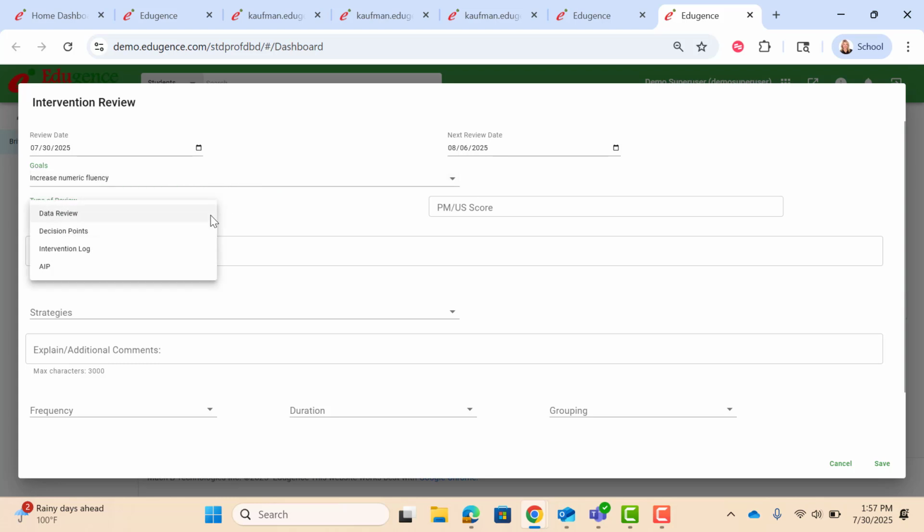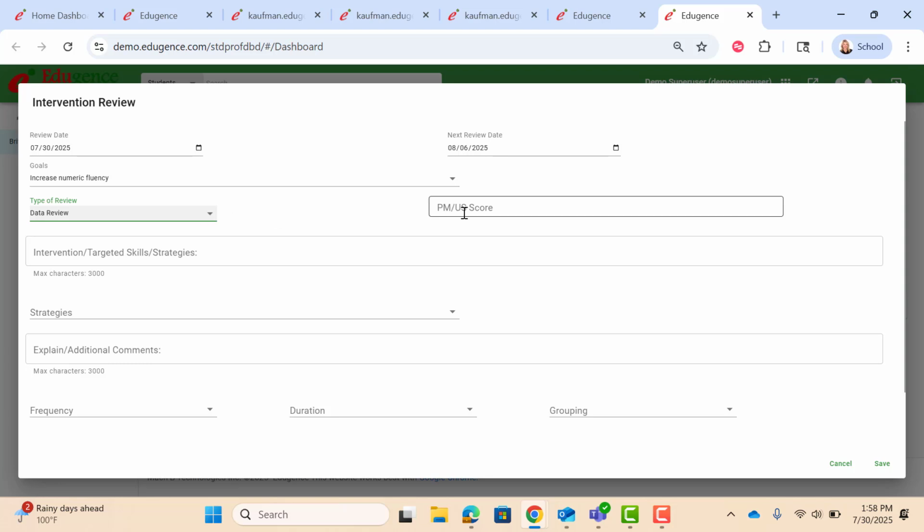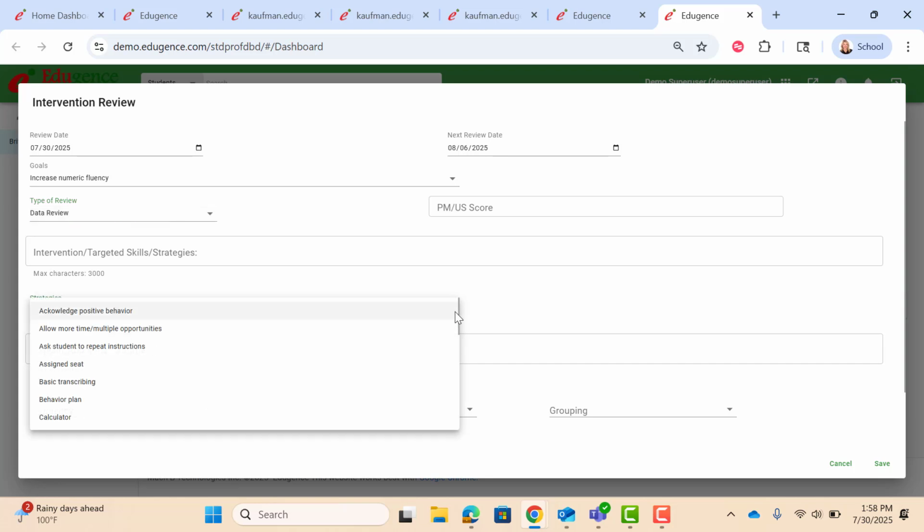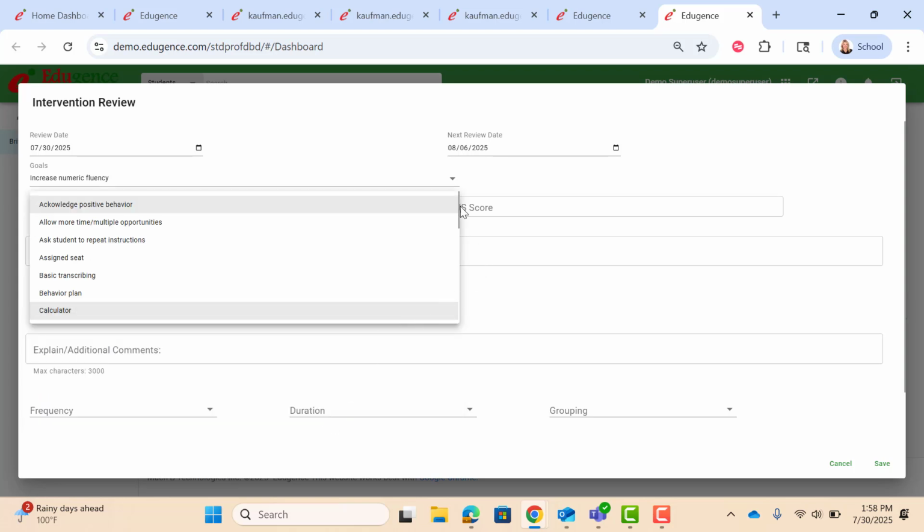The type of review, we're going to say this is a data review. This is progress monitoring or universal screener score. You may or may not have information to put in there. All right, so here's the intervention, skills and strategies. We have a list of strategies right here, and your district can tailor them to what they need them to be. Remember, this is a demo site. We're just going to say we're going to give her a calculator.